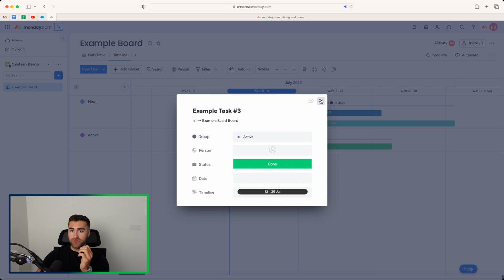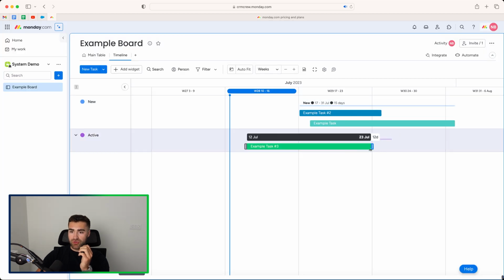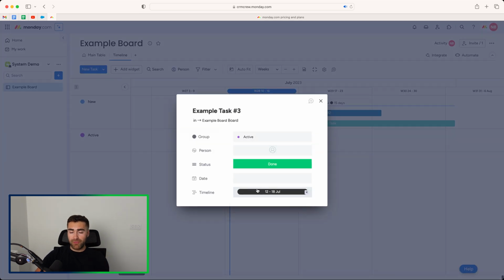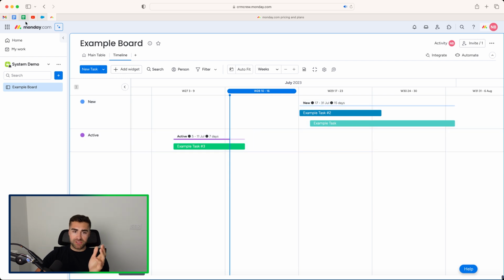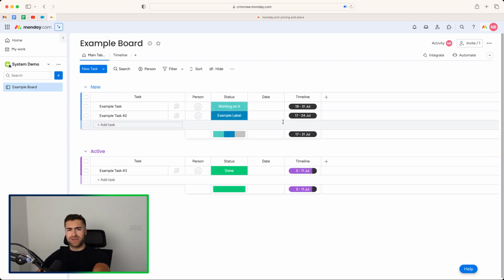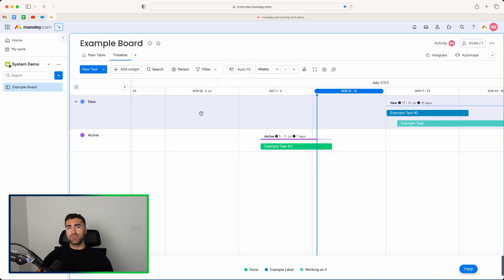So if I want to go ahead and drag it to make it 8 days or 7 days or whatever the case may be, and then click in, that will again adjust the timeline and we can move it around as we so wish. And that will of course be updated on the actual item itself and on the main table area. So it's a really useful means of managing projects. This is a really helpful view.